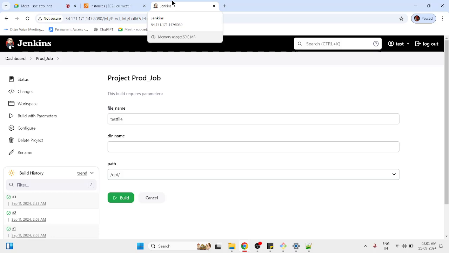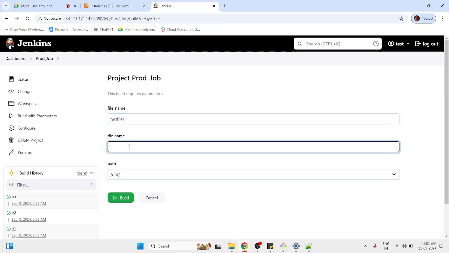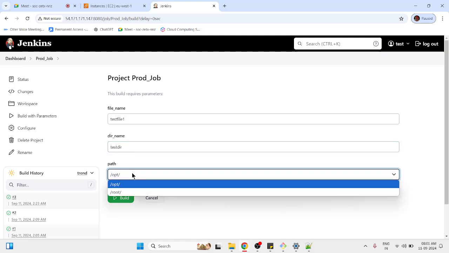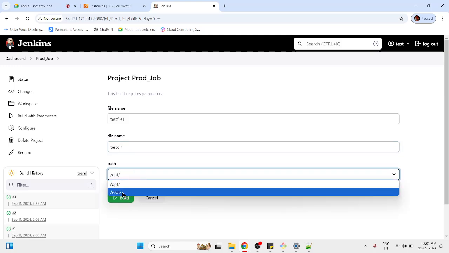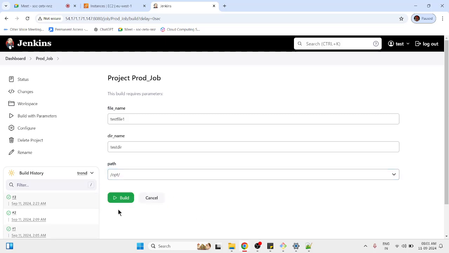See, now it's asking for three parameters. Obviously, one is test, directory name. You can give test dir. What is the path? Which path do you want to go to? See, it is asking for choices because this is a choice parameter. I want to go to OPT. Let's see if this works or not.